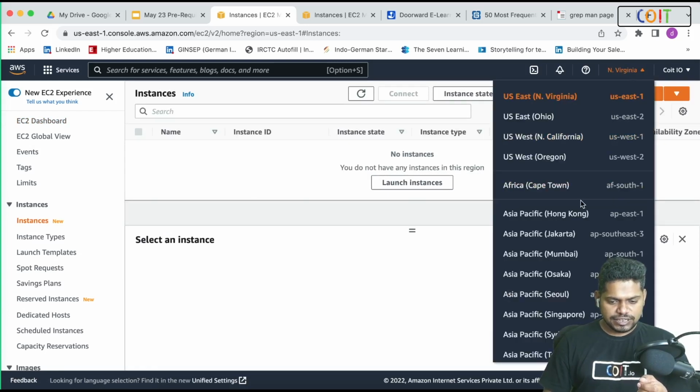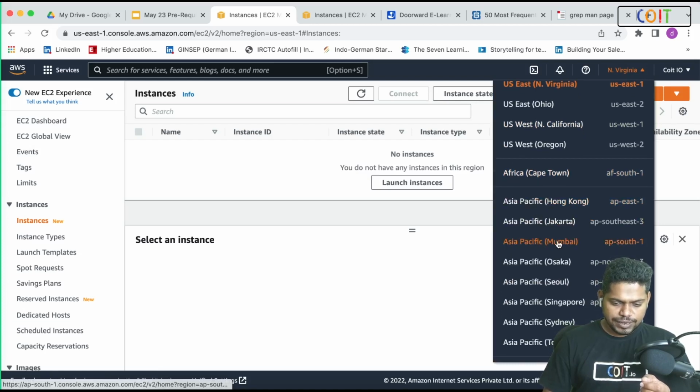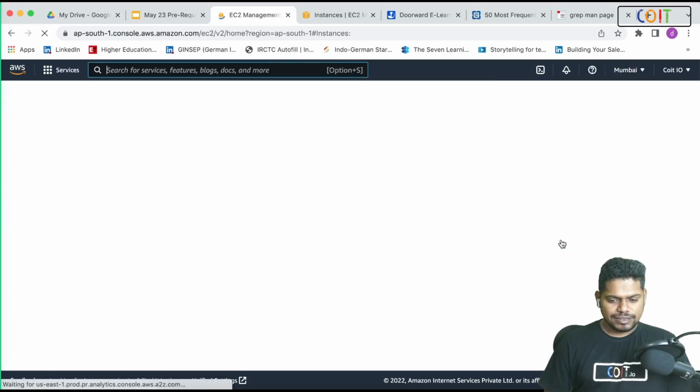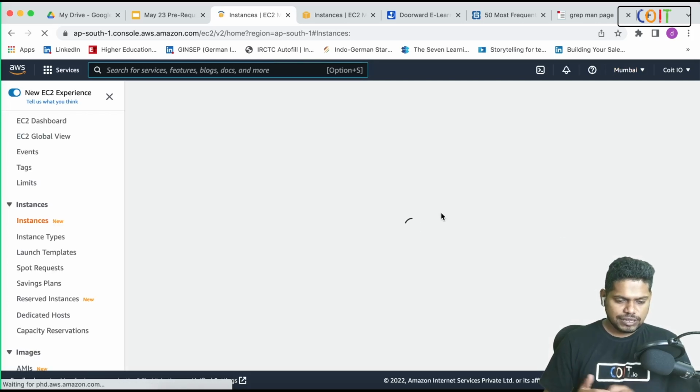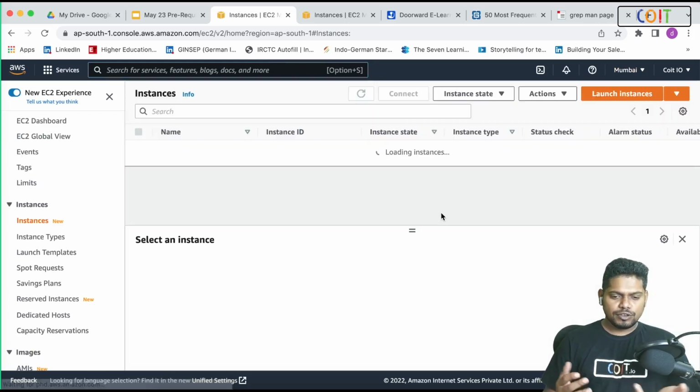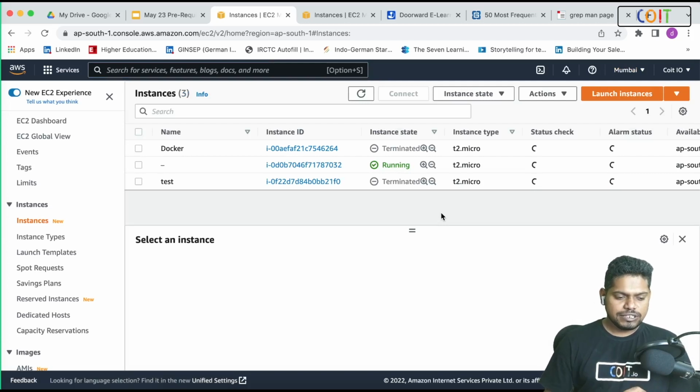It all depends on the region. Technically, I actually have a machine which is in Mumbai. So once I selected Mumbai, I would be able to see that machine. So yeah, in your case, you might not have any machine. So you are going to launch a new machine.